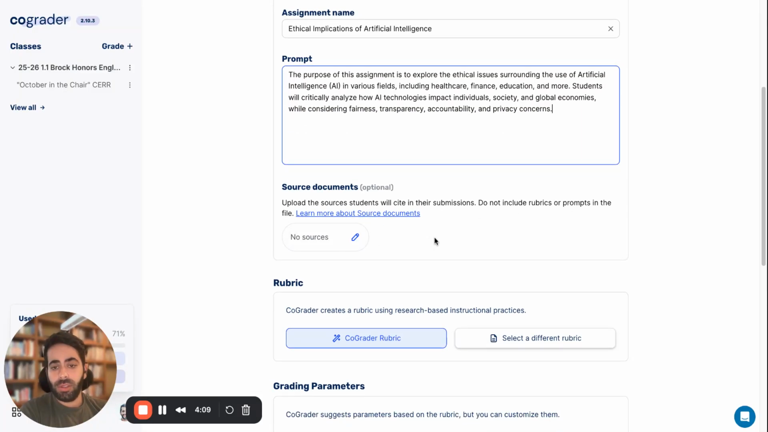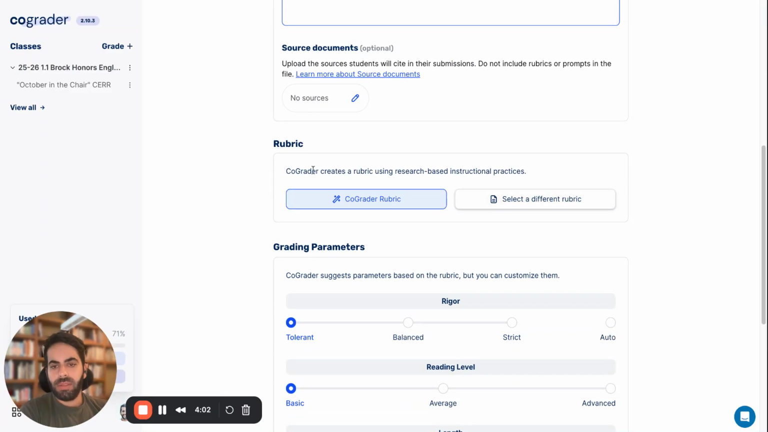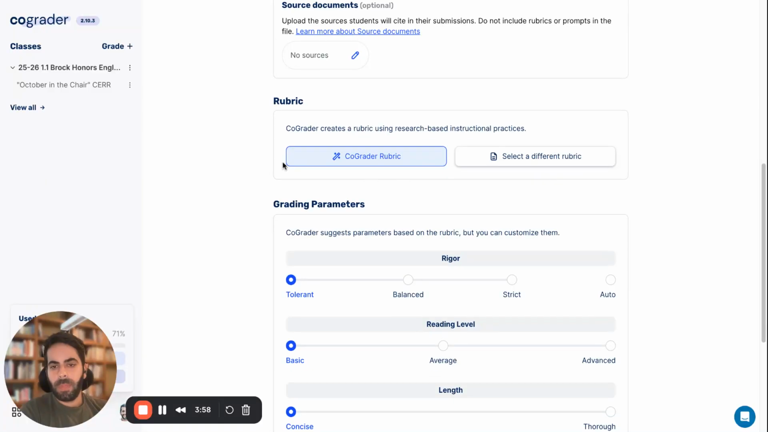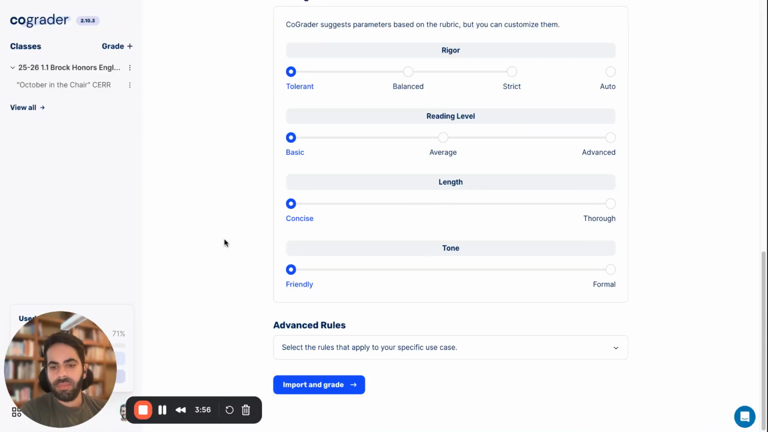You can add source documents to help CoGrader give context during the feedback. You can also select a rubric, or CoGrader can create one for you, adjust the grading parameters, and if it all looks good, you can click on Import and Grade.